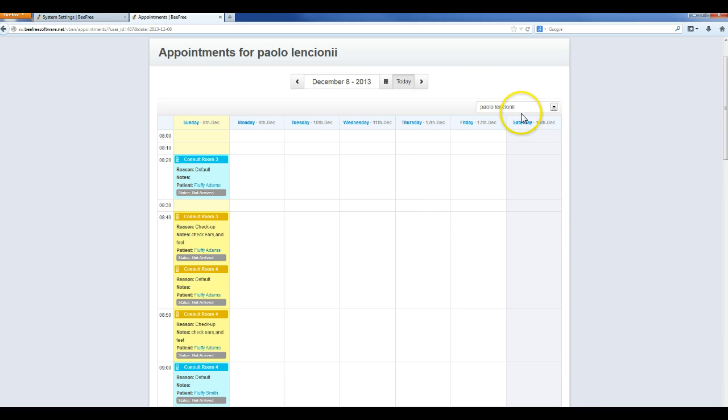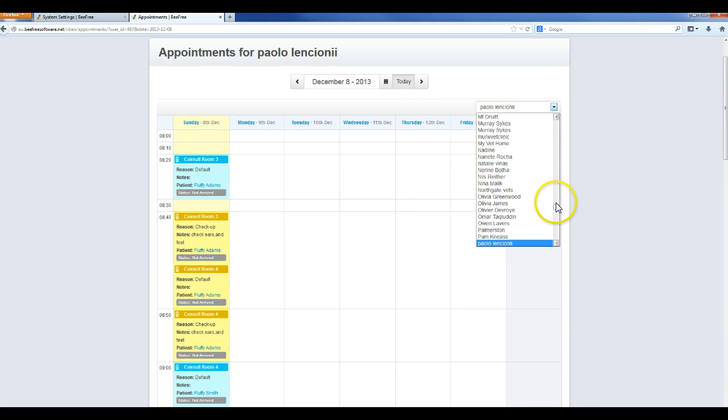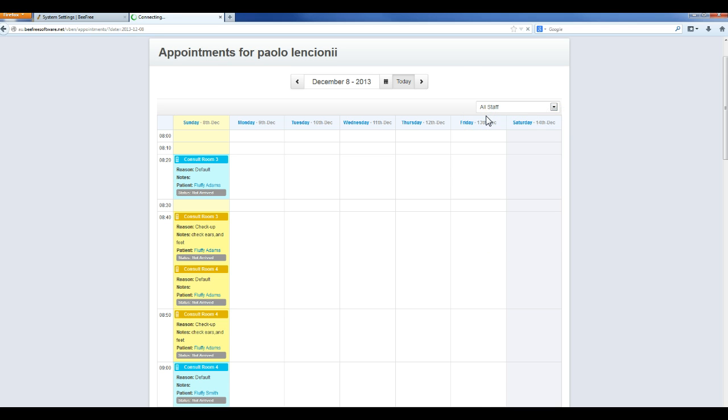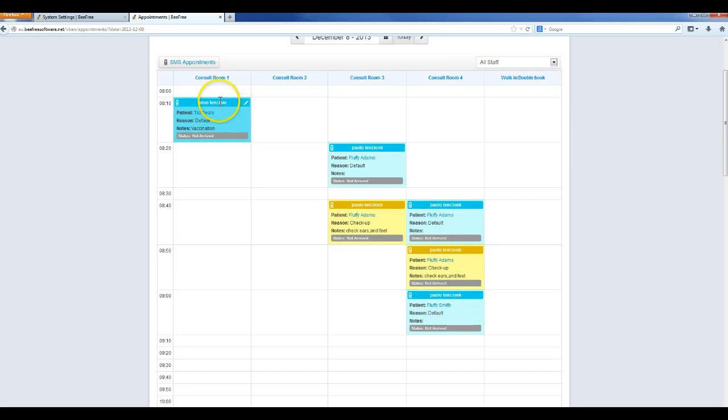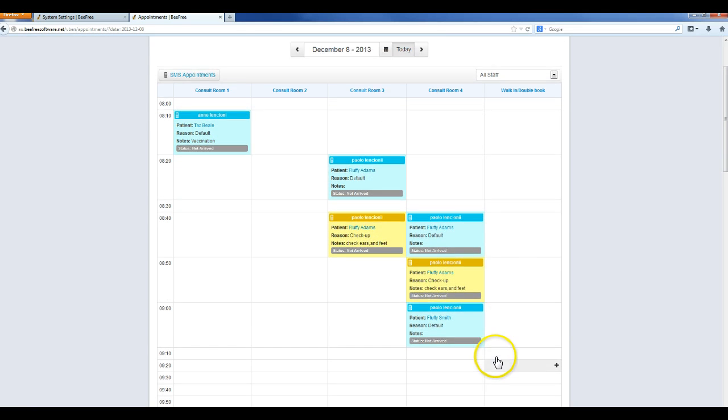If we want to go to see everything for the current day, we just select the top one, which says all staff. And then you can see the appointments for the different vets.